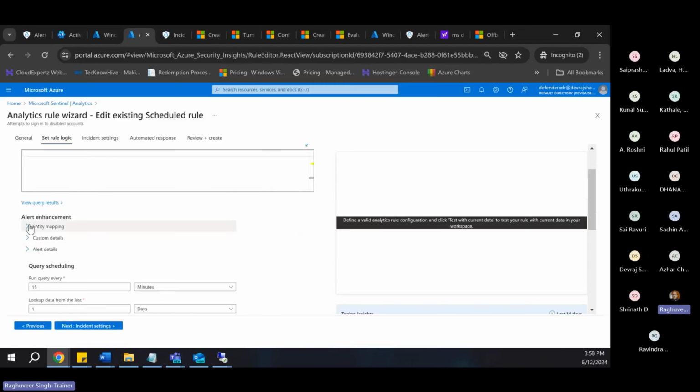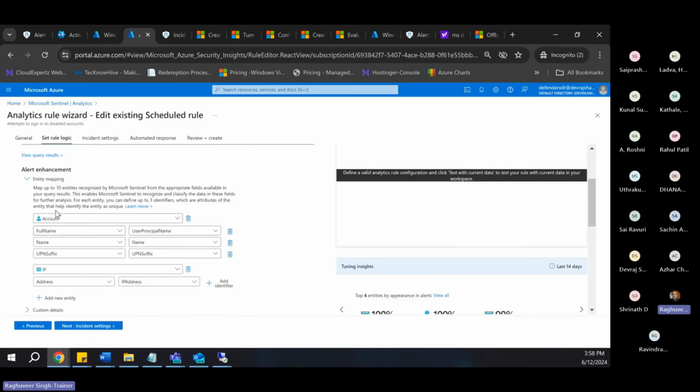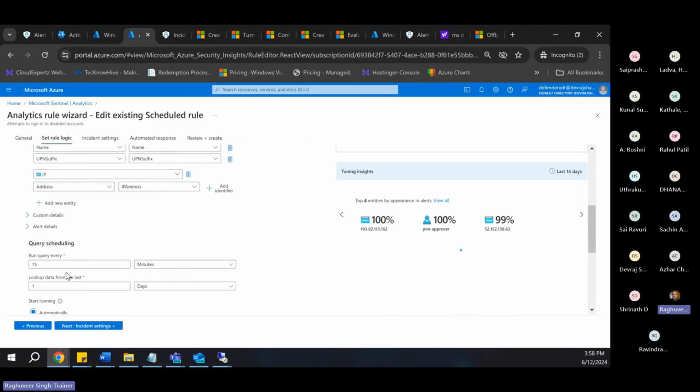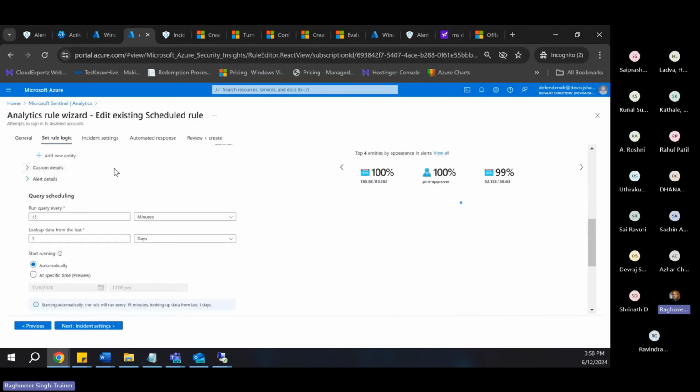Capture all of this information and generate an attack. And I want to put that information into entity mapping like this. Capture the full name that you will get from user principal name. So this is how you are mapping the information with how you put it in Azure. And then you will schedule how frequently this query should run. So you're saying run every 50 minutes and look at data for the last 1 day.